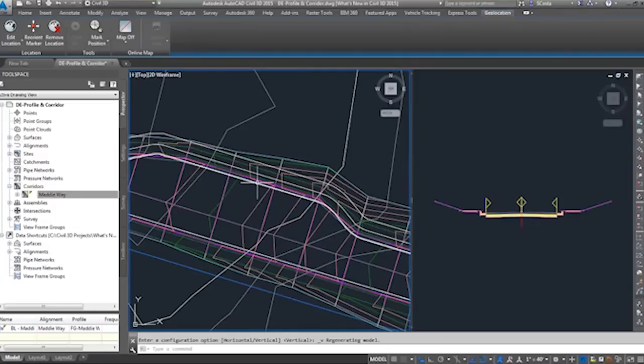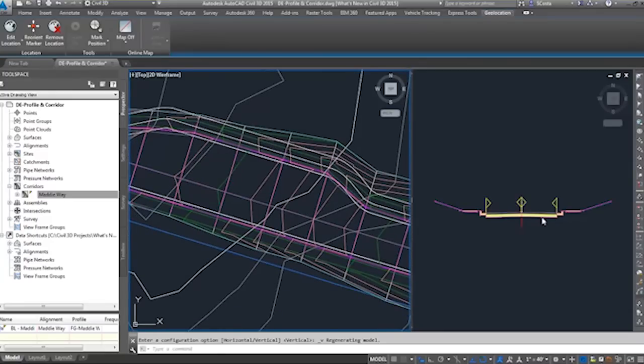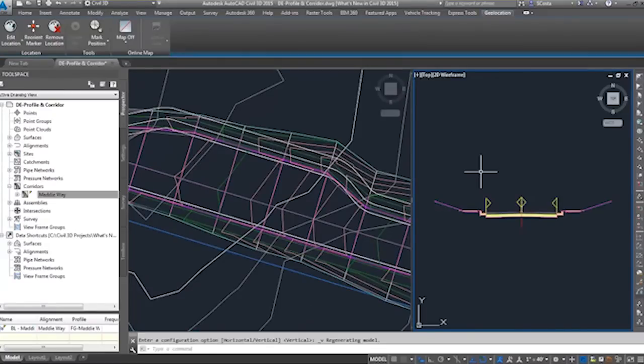And if you replace that object, you would lose the targeting. So one of the new features in Civil 3D 2015 that I'll demonstrate is if I change one of the sub-assemblies that's used in the targeting, I'll have the ability to keep that targeting in place. So let's go ahead and do that.